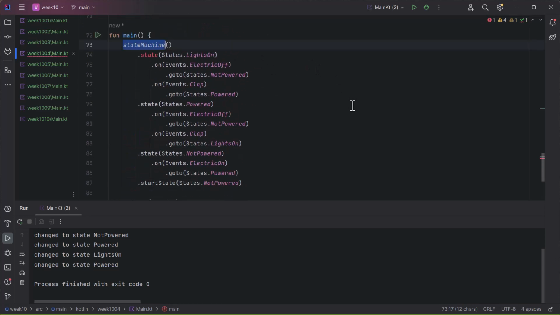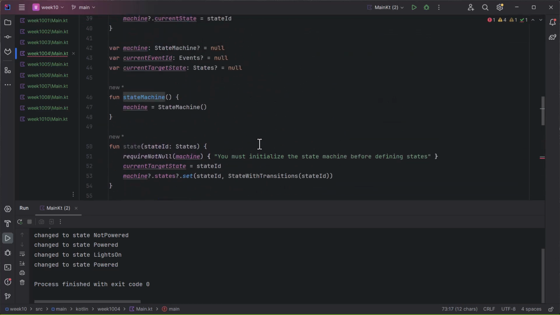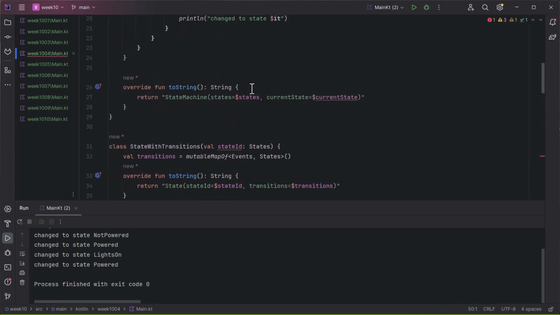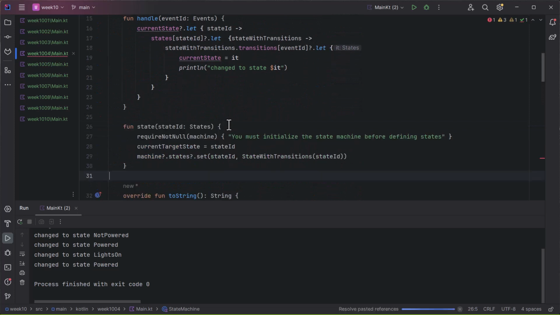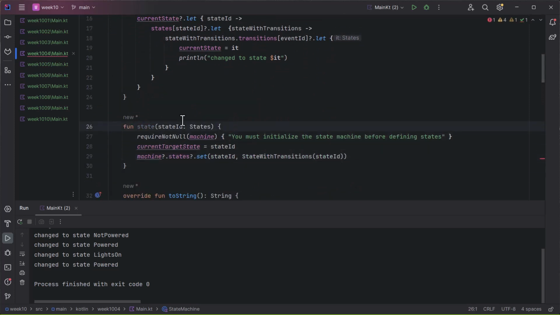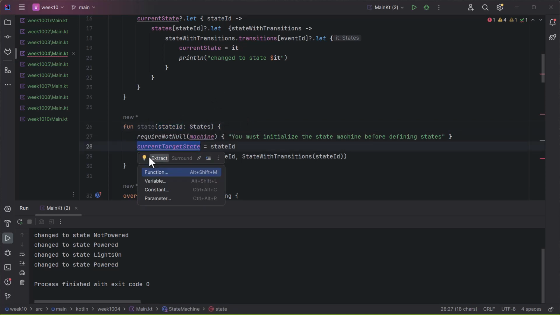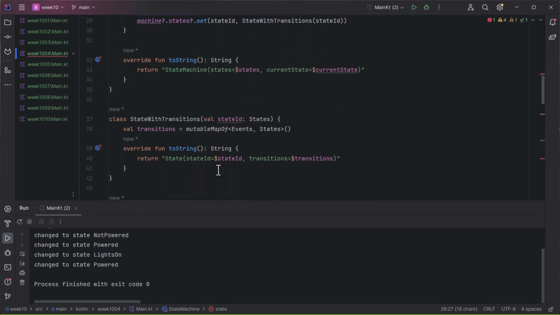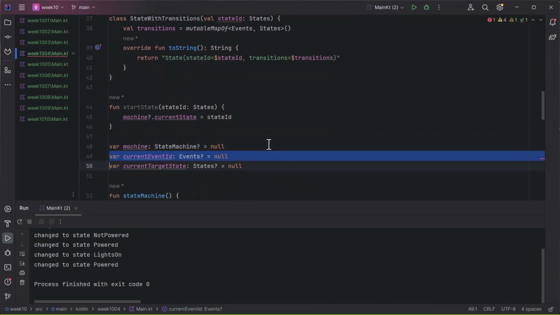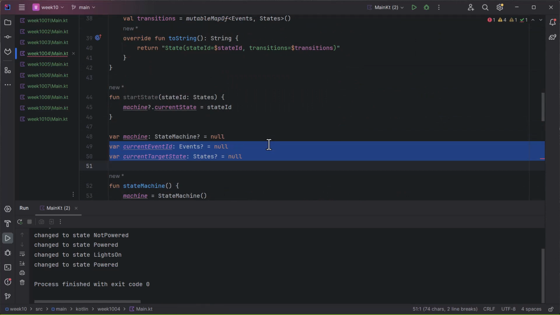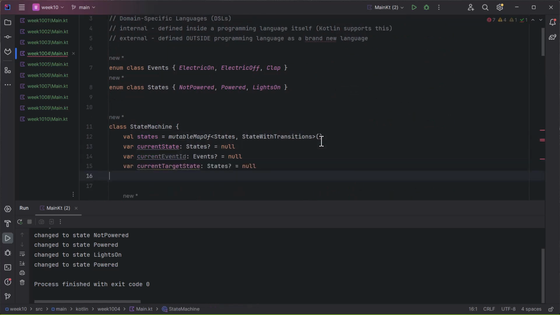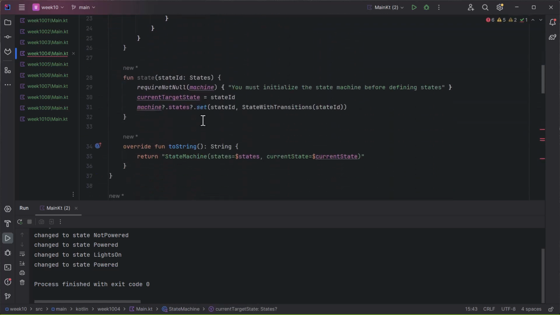So let's take a look at that state function that we had. This guy here, I'm going to move him inside the state machine. So there's my state machine. Let's put him in there. And so he's going to get that state ID coming in. He's going to be updating current state ID, our current target state. Let's move those variables inside there as well. So these guys, which are being used temporarily during the build, I'm going to put those into the state machine. And so our state function looks good there.